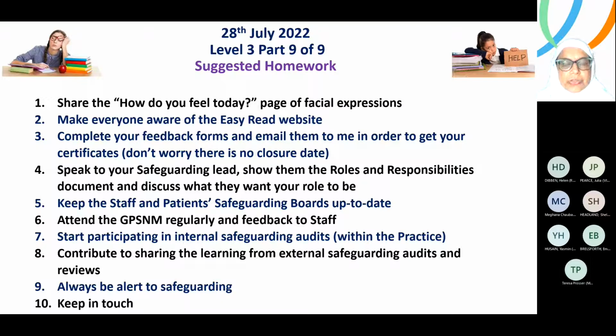So there was the how do you feel today page of facial expressions to share. Make everyone aware of the Easy Read website. That's for adults with learning disability. Complete your feedback forms and email them to me. Speak to, I'll say a bit more about that in a second. Speak to the safeguarding lead, show them the roles and responsibilities document and discuss what they want your role to be. Keep the staff and patients safeguarding boards up to date. Attend the general practice safeguarding network meetings regularly and feed back to staff. Start participating in internal safeguarding audits.